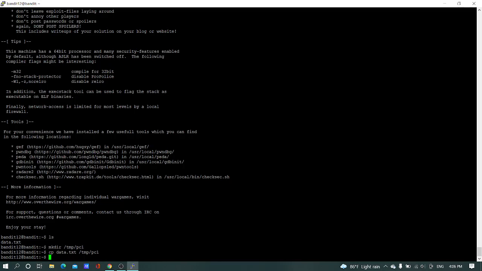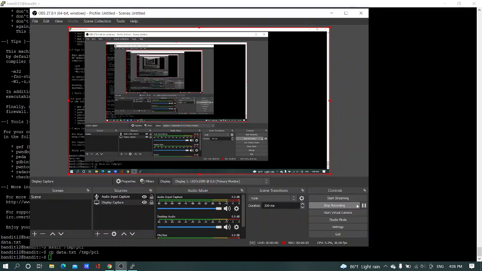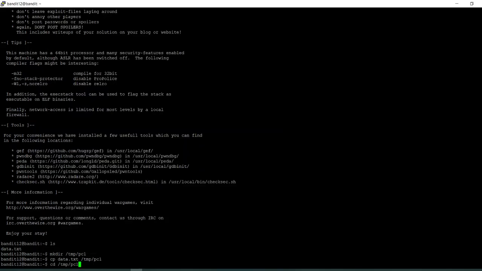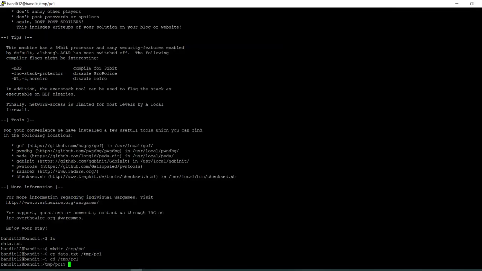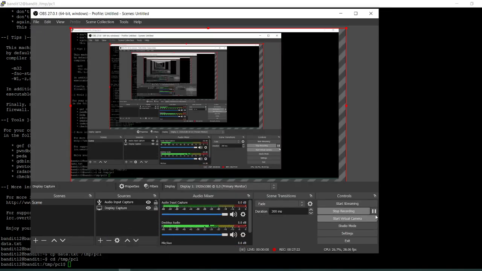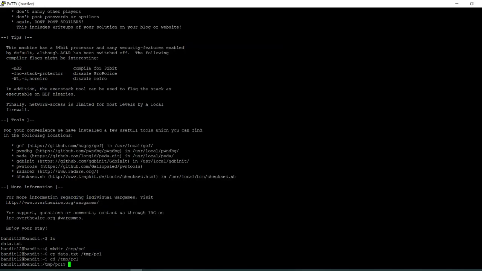Now we can use the cd command to change the current working directory to pc1. Then we can use the ls command.